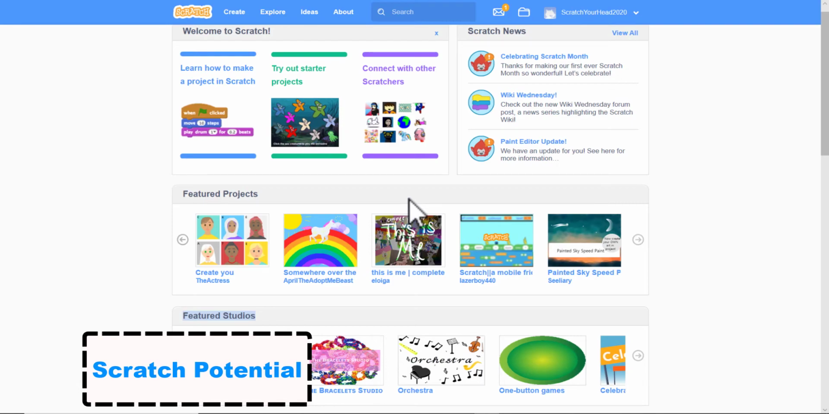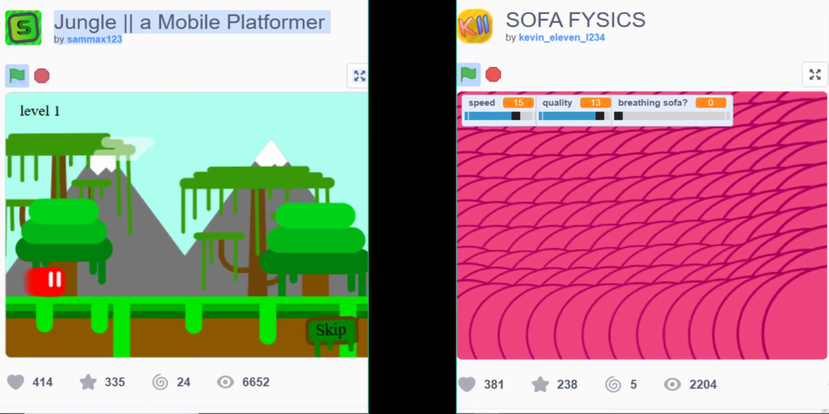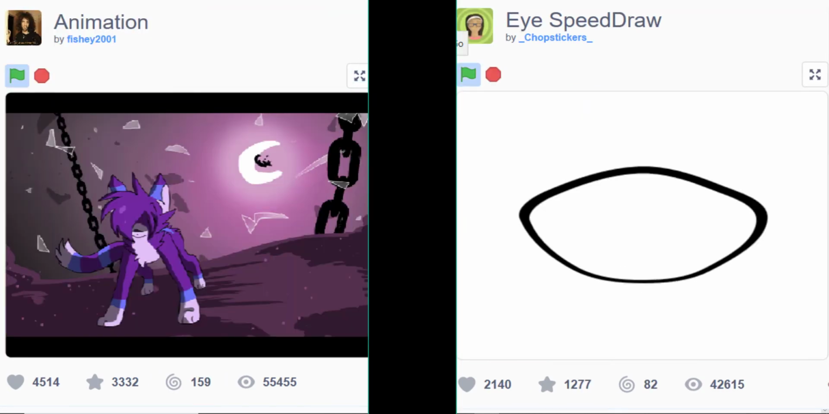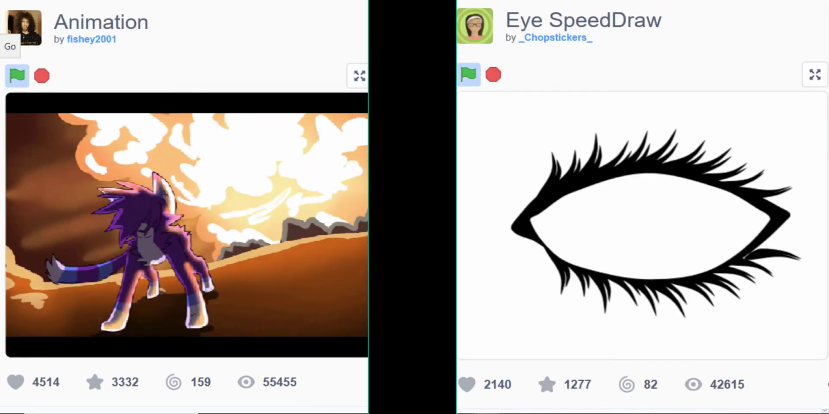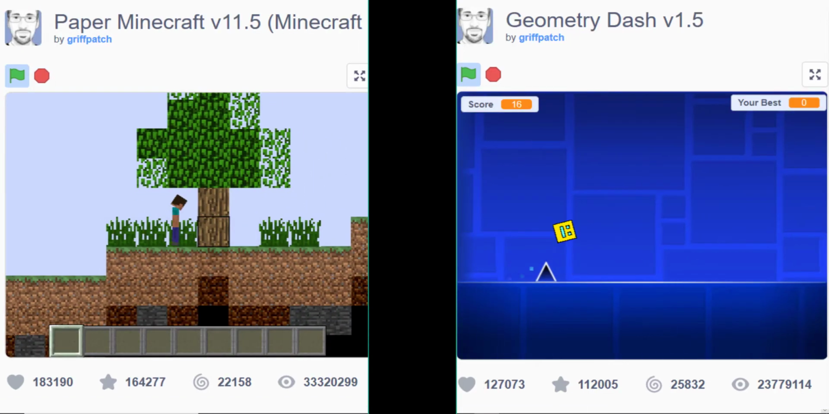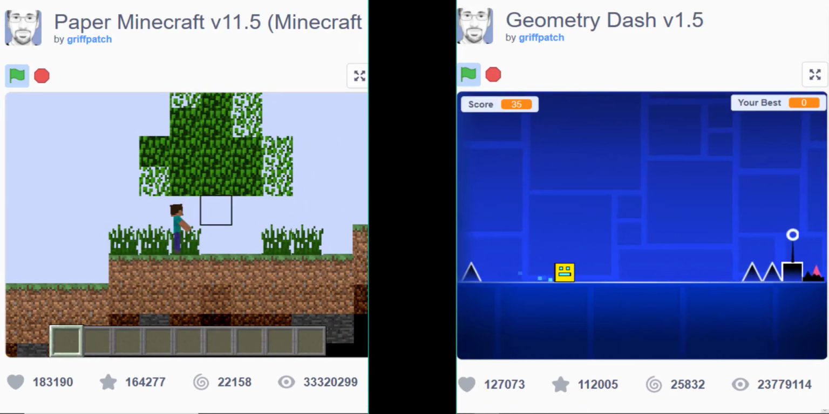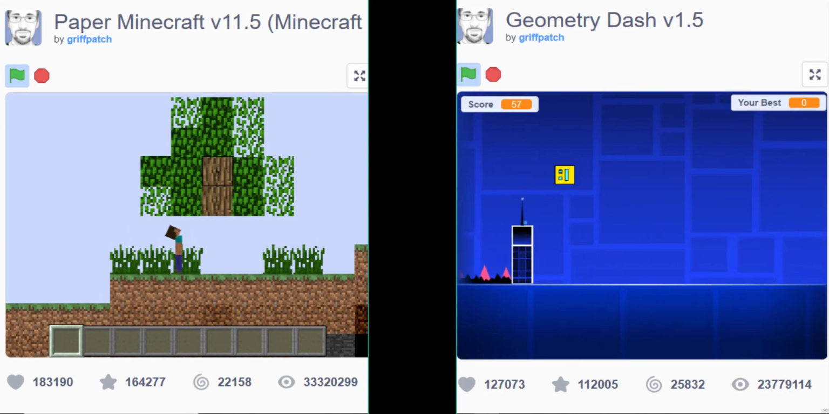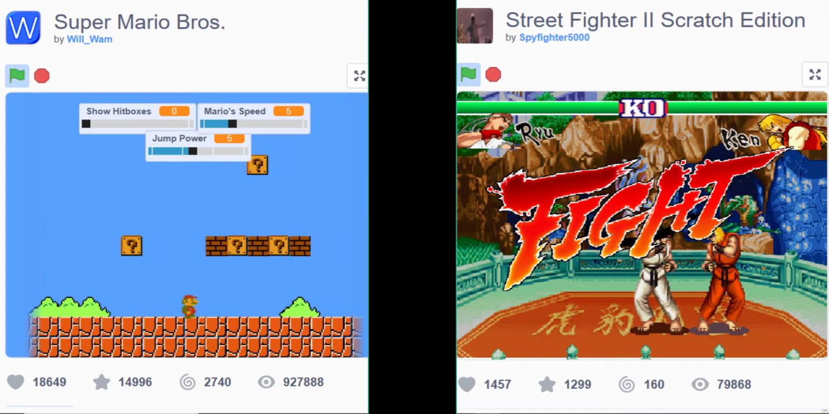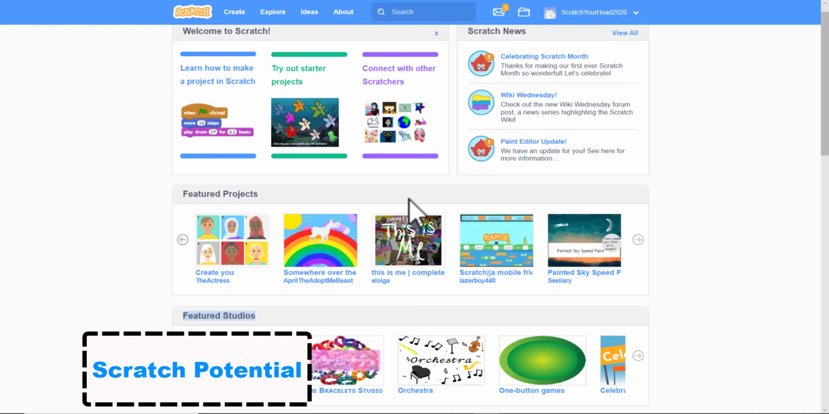You can make anything you want on Scratch, from a platformer to a complex physics engine. You can animate, speed draw, or make music if you don't want to make games. Using blocks of code and hours of time, Scratchers have been able to create large-scale recreations of games like Minecraft, Geometry Dash, Mario, Street Fighter, and more. If you have the ability to make a project people enjoy, you could be featured on the home page and become like a mini celebrity.